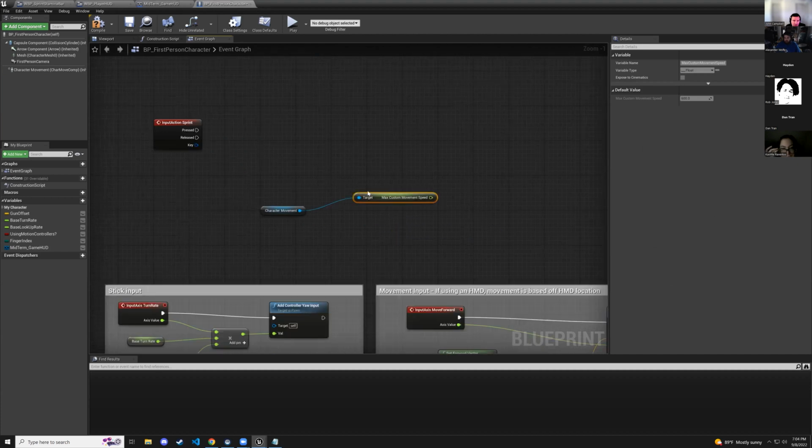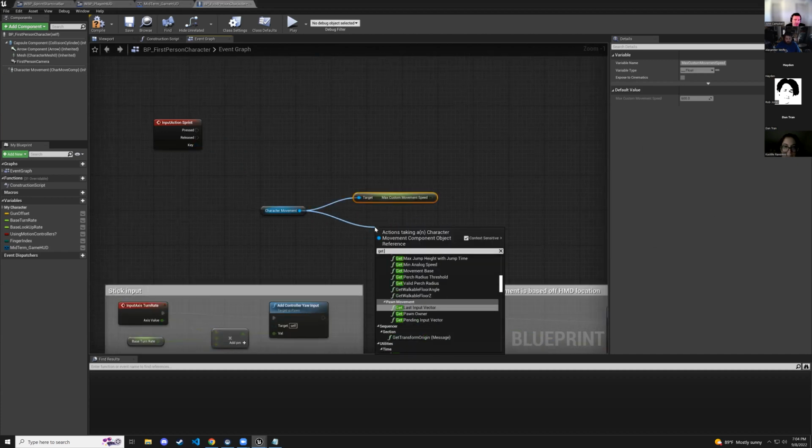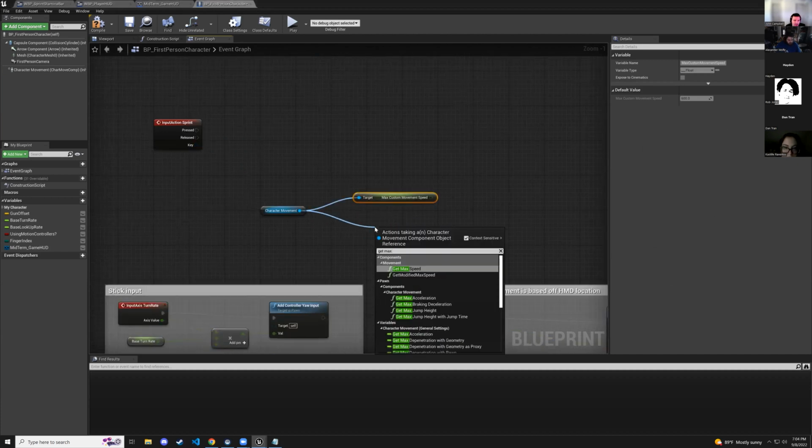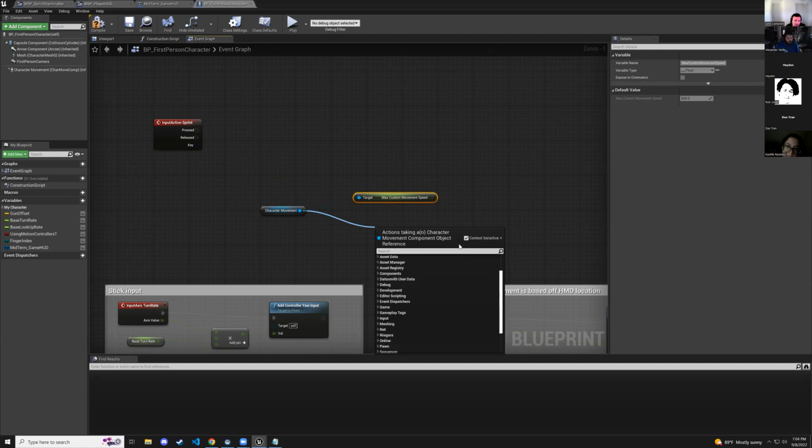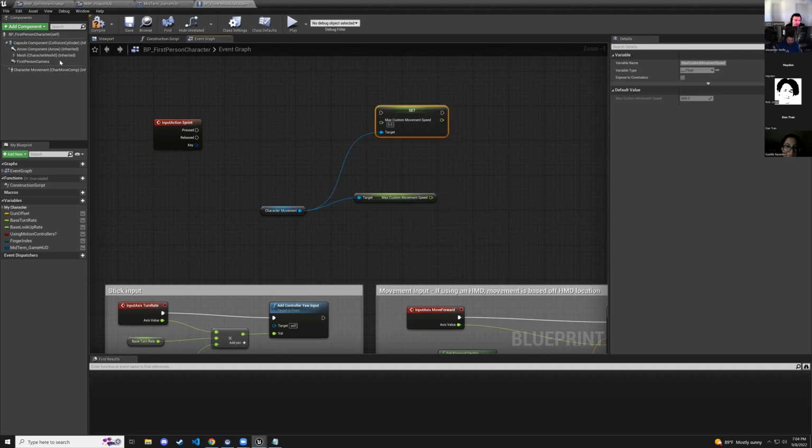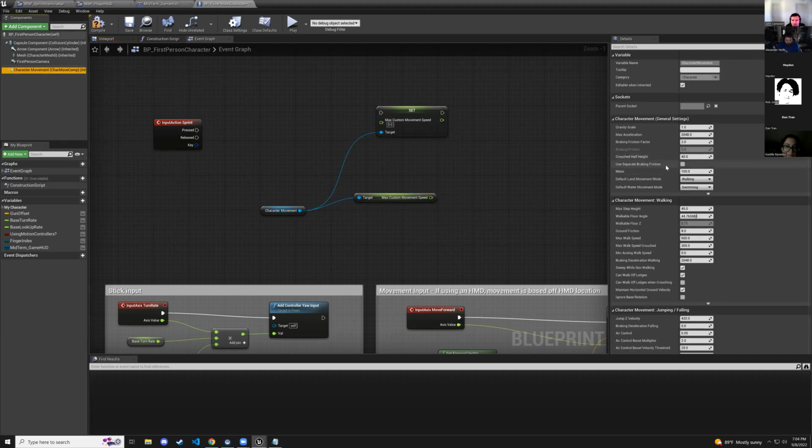Get max speed. Okay, and then let's do the get max. Sorry, not get max speed. It's going to be set max custom speed, movement speed. I'm using custom movement mode. Oh. How do you use custom movement mode?